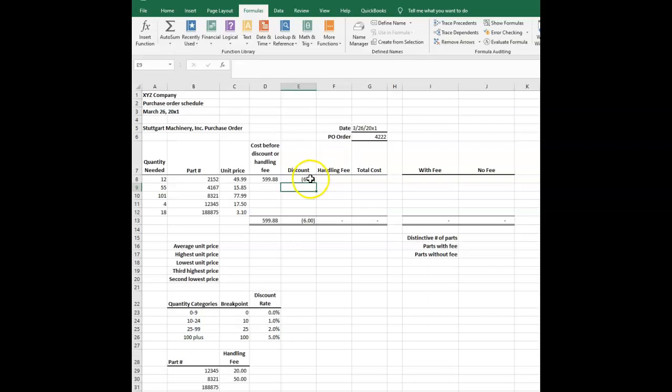And now we have the complete formula of equals round, parentheses, negative lookup, parentheses, A8, finding the discount on this array, times D8 rounded to 2 places to the right of the decimal. That will work.